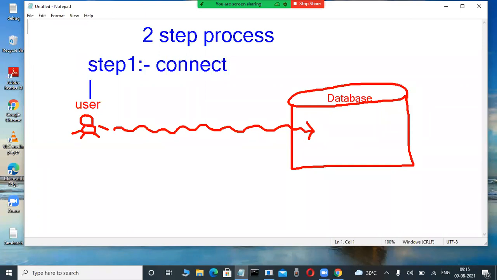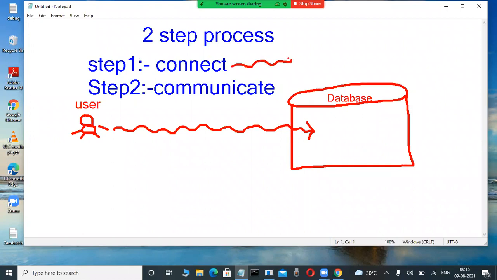What is connection and what is communication, I will tell you today. Step two: once the users are connected to the database, only then can they communicate with the database. How they connect to the database, we are learning today. I will show you practically what this connection is, with an example.